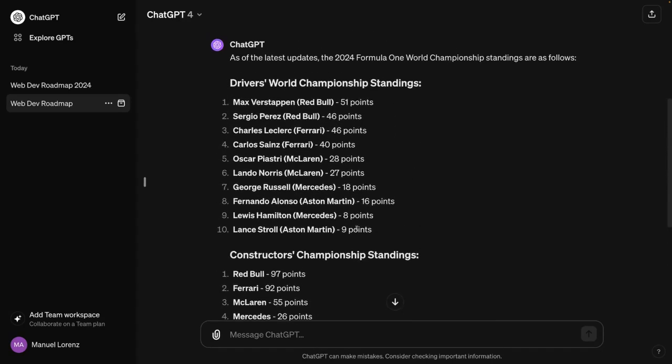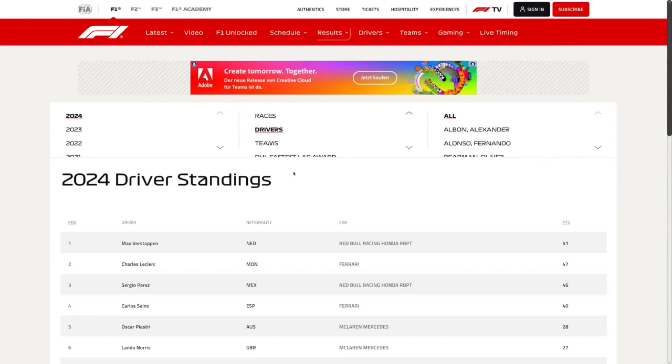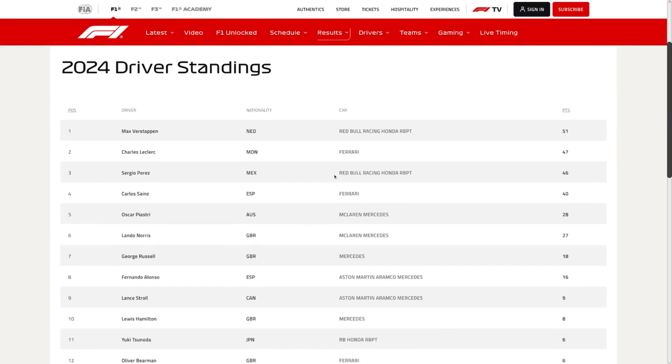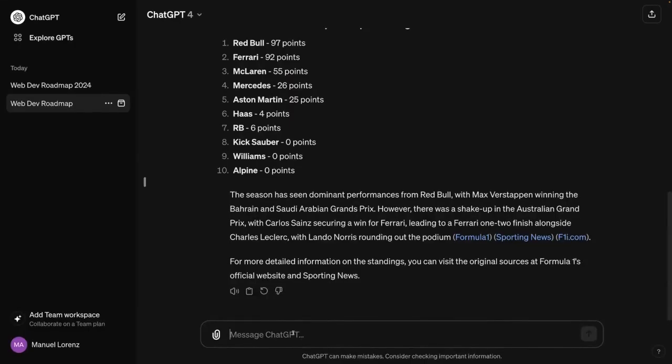So let's double check whether these standings here are the correct ones. So we remember Verstappen 51, Perez 46 and Leclerc 46. And now here I'm on the official Formula One website and apparently something is not totally correct here. We see that Leclerc actually is ahead of Perez with 47 points. So the question is, where does ChatGPT get the information from? So we'll state that this is not correct.